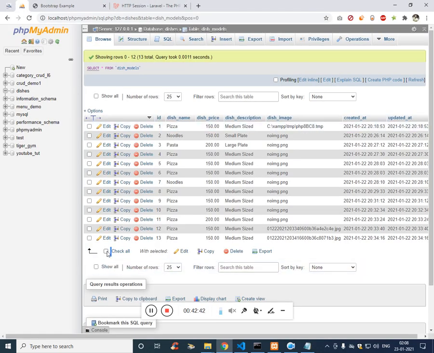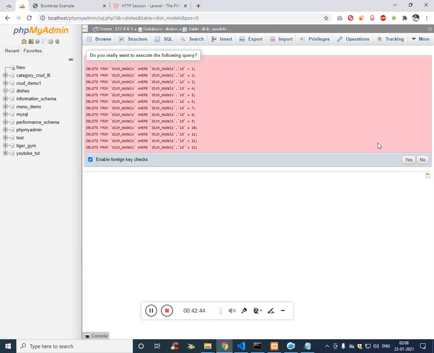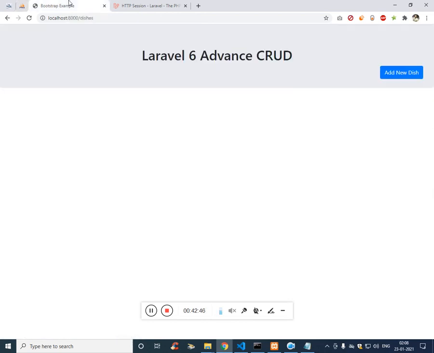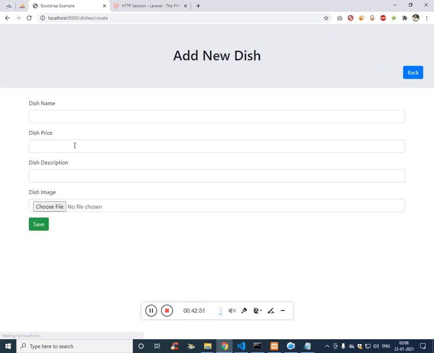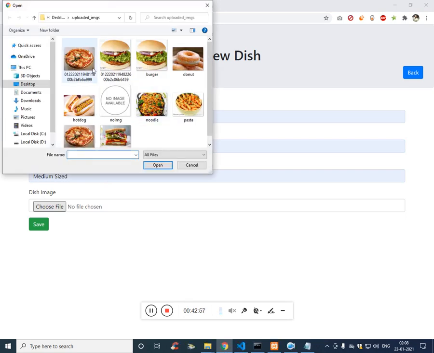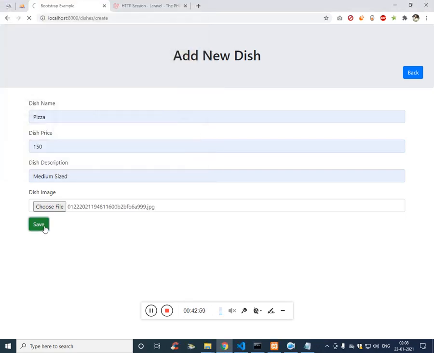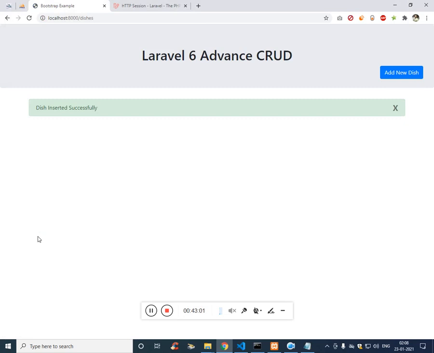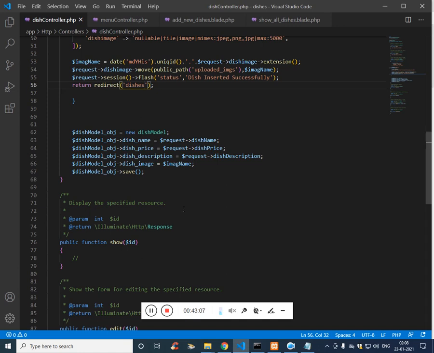Let's clear these values. Let's try to add one original value. Pizza, 150, medium sized, the pizza image. Save. I'm sorry for that. Now at present we have one value in the database. Now what we need to do is fetch that.